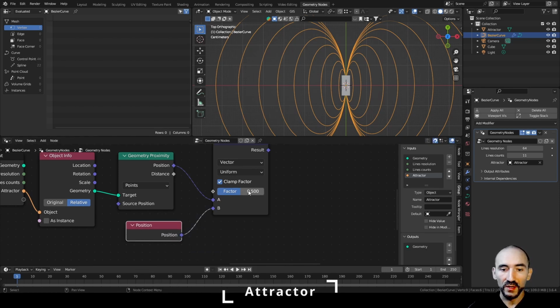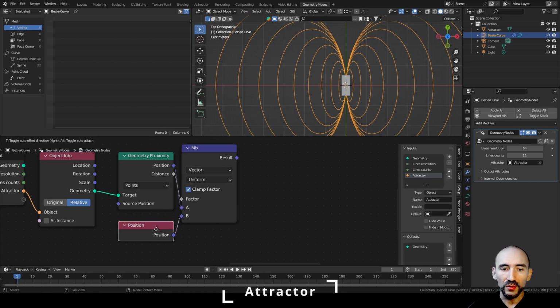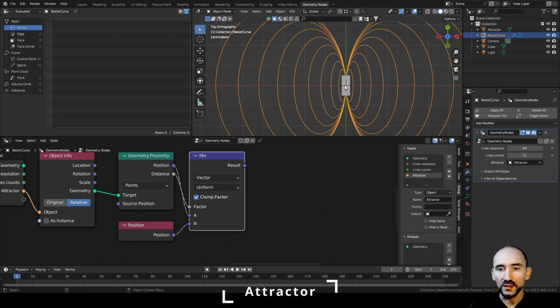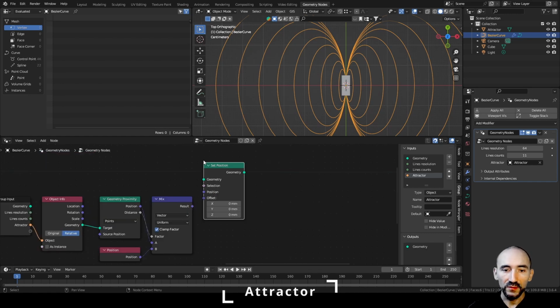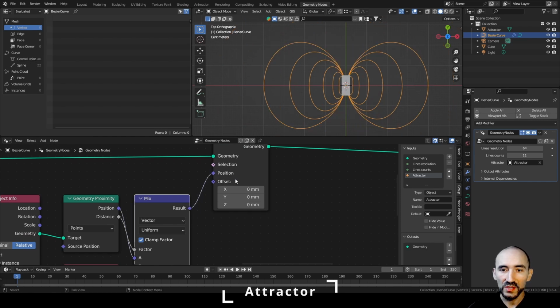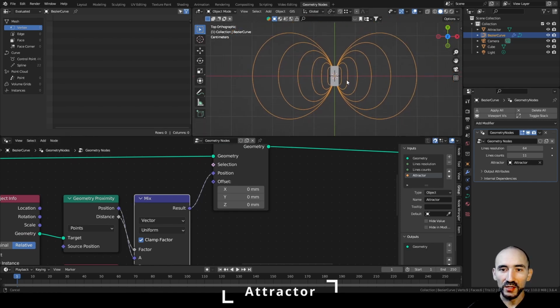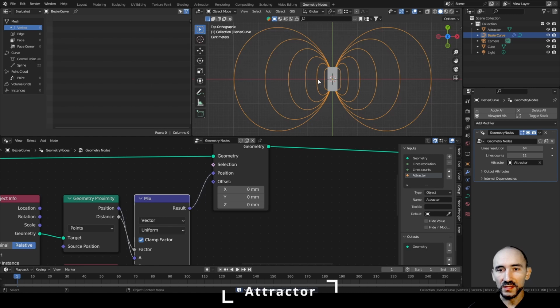We want to have a factor here, and the factor is the distance. So we want to use the distance as the factor. The more the attractor is near the point, the more the point of the curve is affected by this mixing node. We can add a set position here, perfect, and link these to the position. And voila, this is the change of the position. And you can see more beauty in these curves.